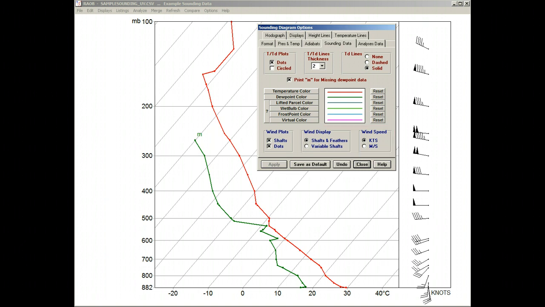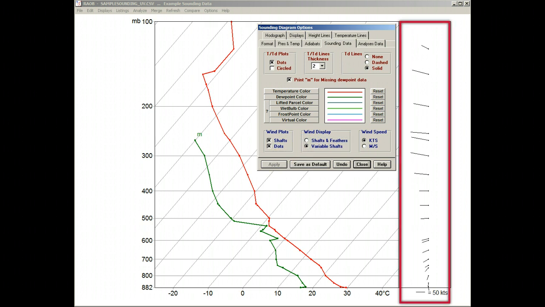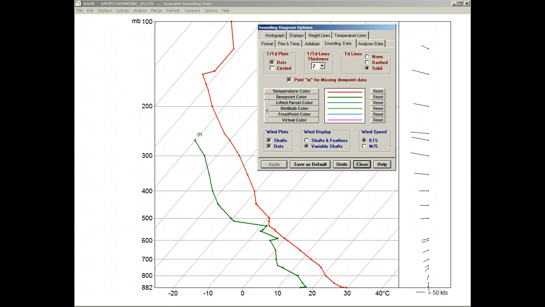We'll first look at the wind display section where the shafts and feather option is set by default. By checking the variable shafts option, the wind plot feathers are replaced by variable shafts. At the bottom of the wind plots box is the variable shafts legend, where the example line segment represents a 50-knot wind speed. Now we'll return to the more conventional shaft and feather mode.